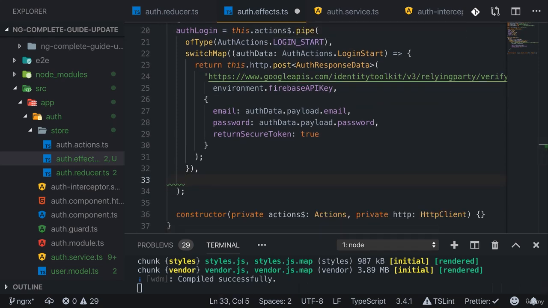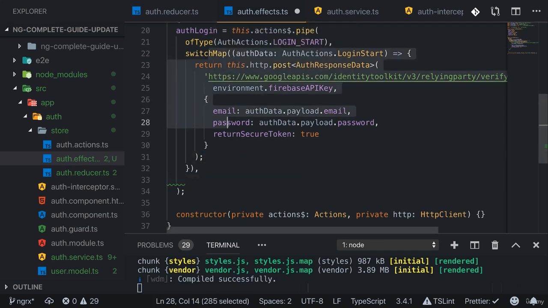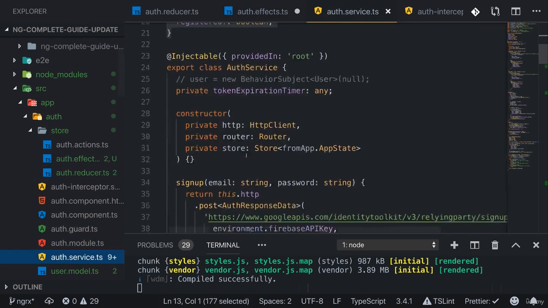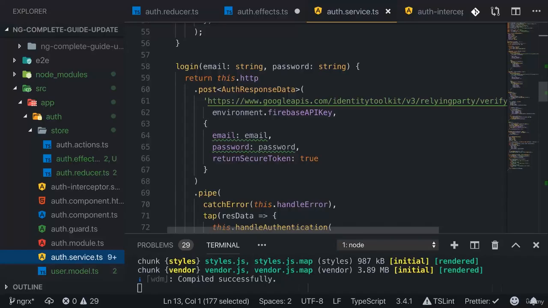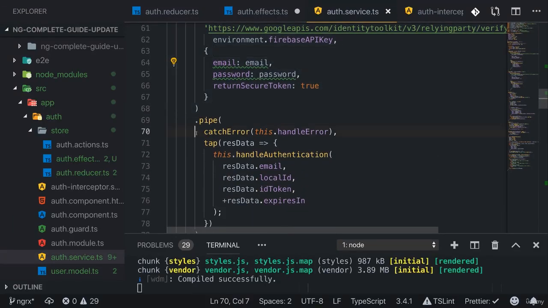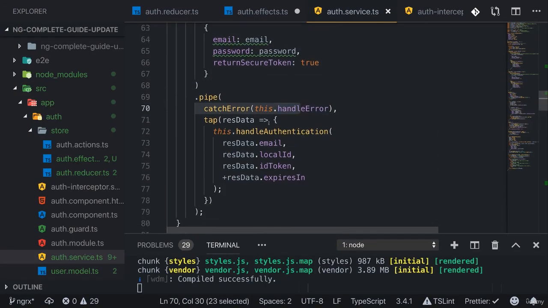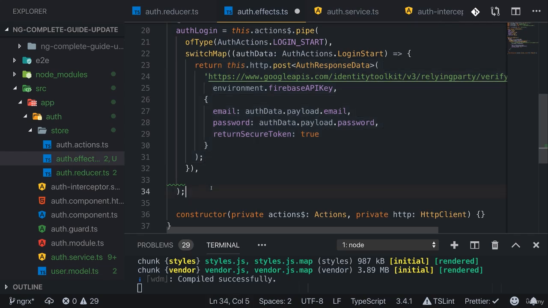And since we're in an observable chain, returning a new action simply means that we have to return a new observable. Now, of course, I only want to log the user in if we haven't gotten an error from this HTTP request, right? That's the same logic here in the auth service for logging in. There, we send this request, we catch errors to handle errors, and only if we get no error, we continue here, and then we handle the authentication. I want to do the same here with auth effects, but the logic has to be a bit different.